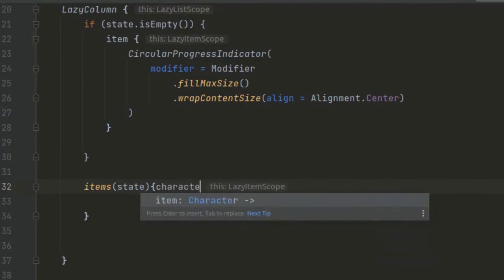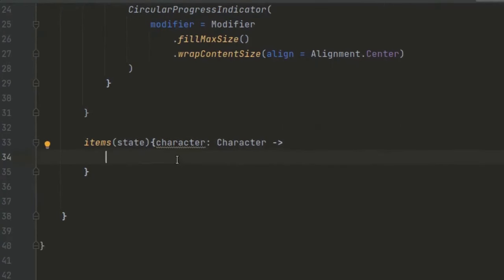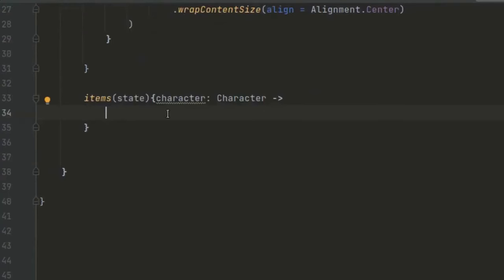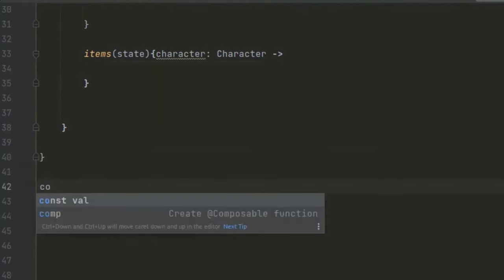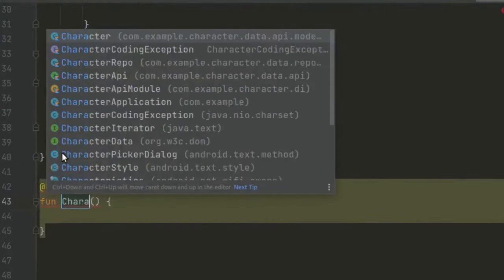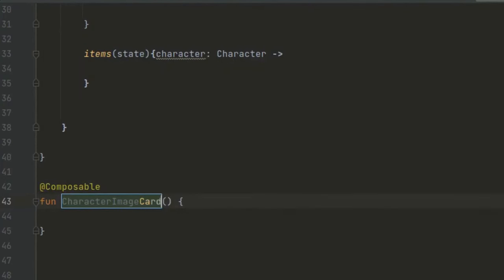Now basically here we have a character. Now we can create another composable here, and we can call it which. Okay, now here we can pass in the character, and now we can create the image.